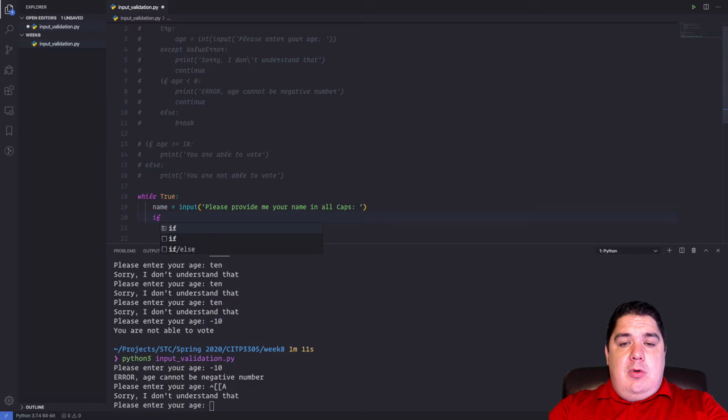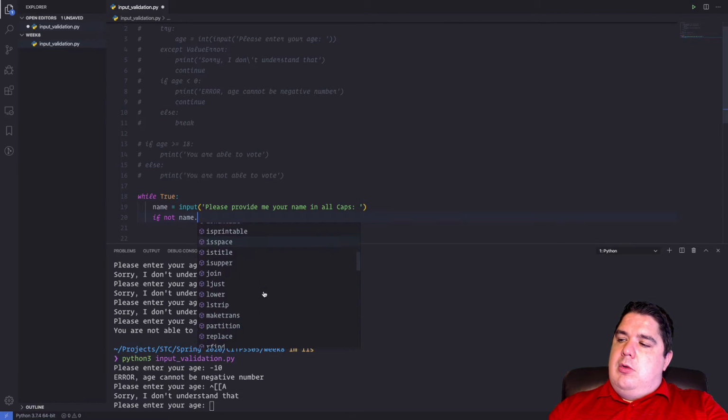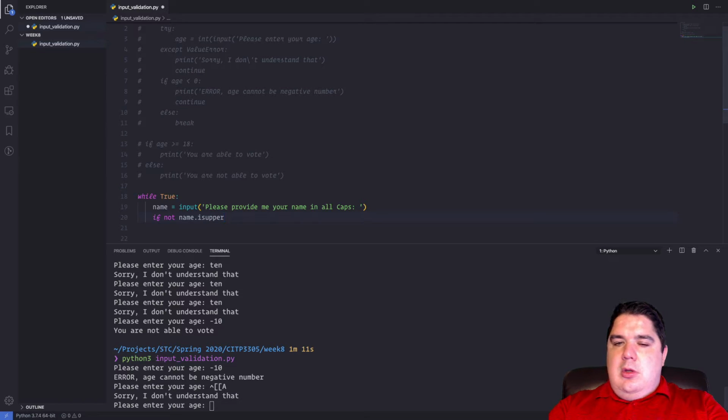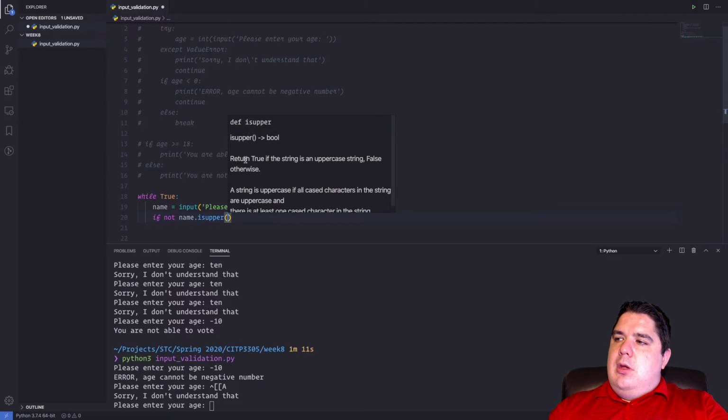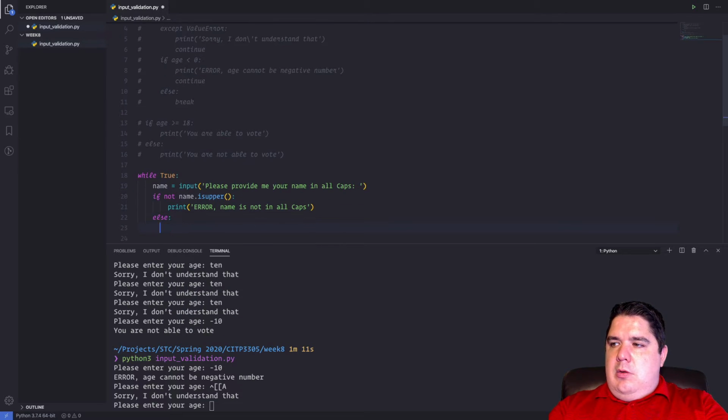And we can do some kind of validation. So if not name dot, we have a bunch of information or properties that we can use. We can use isupper. This will validate and return true if the string is in uppercase or false otherwise. So we can validate if this is not all uppercase, then we can throw an error. We can print error, name is not in all caps, for example. And else we just break the while loop, something as simple as this.